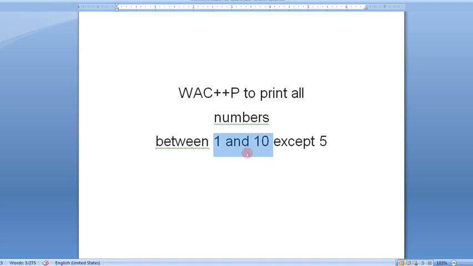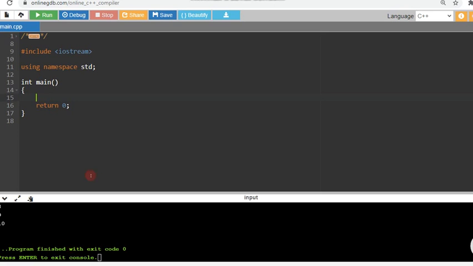So in this video we will continue with that, and the only new thing we are going to learn is, when we are printing a series of numbers, how we can exclude a number or more than one number, how we can boycott them. So let's go to the editor to start the program.